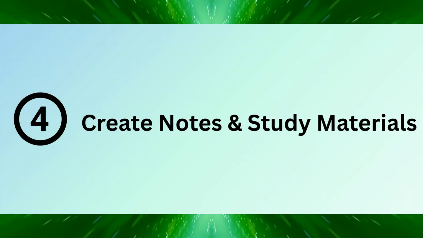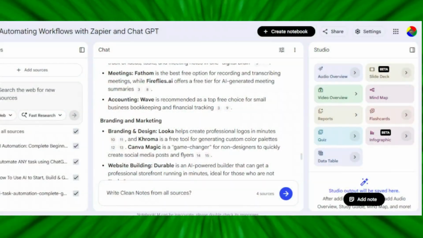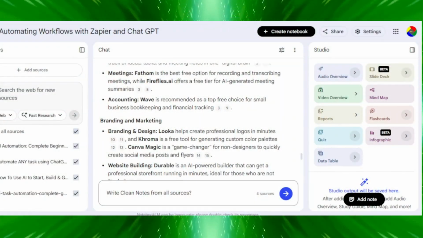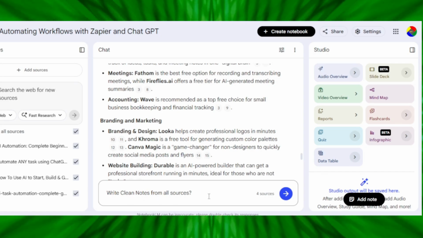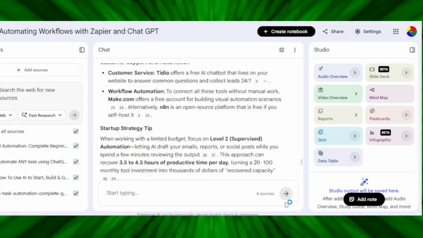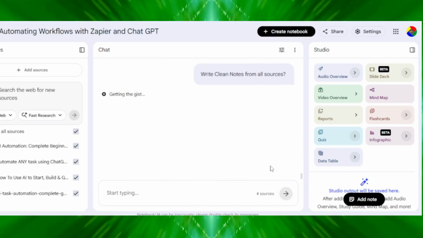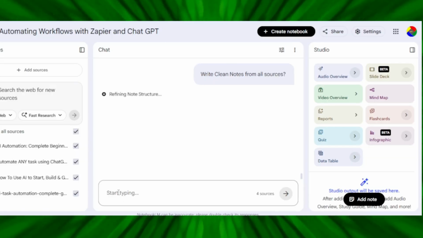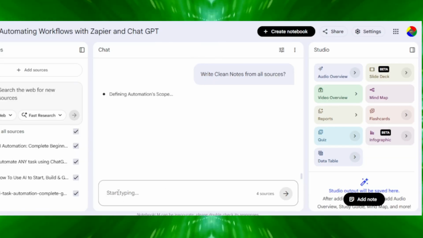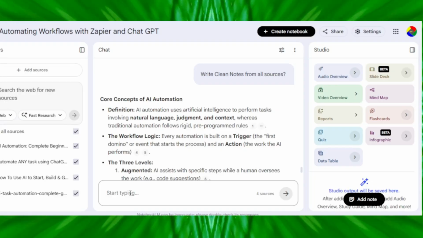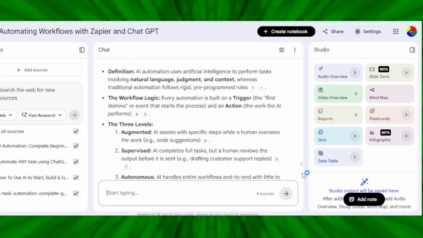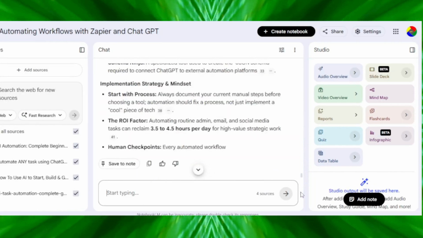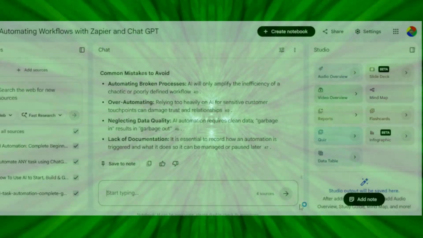Step 4. Create notes and study material in seconds. Instead of manually writing notes or copying from multiple sources, you can now ask, create clean notes from all sources. Make a study guide for beginners. Highlight important concepts. Within seconds, you get structured, organized notes that are ready to use. Perfect for students, teachers, self-learners. No more confusion, no more rewriting.